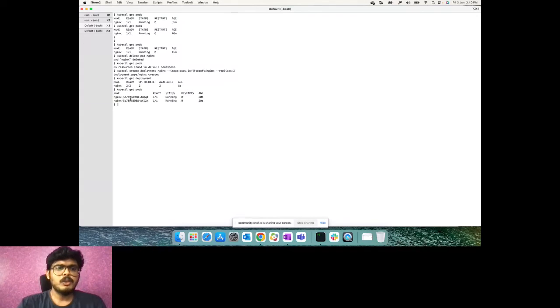So you can see the 2 pods of Nginx are running here. That is why it is mentioned as 2 out of 2, and up to date is 2, and the available pods are 2. So this has been started just now. So that is why we have this get pods.